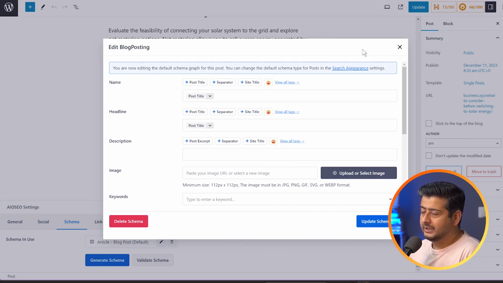So this will be updated. Now do remember that you are now editing the default schema graph for this post. So what we are doing is, once this template has been edited, this will apply to all the posts on your site. Once you set up a template, like in the demonstration where I gave you the example of the metadata, this will apply to all the blog posts on your site automatically.